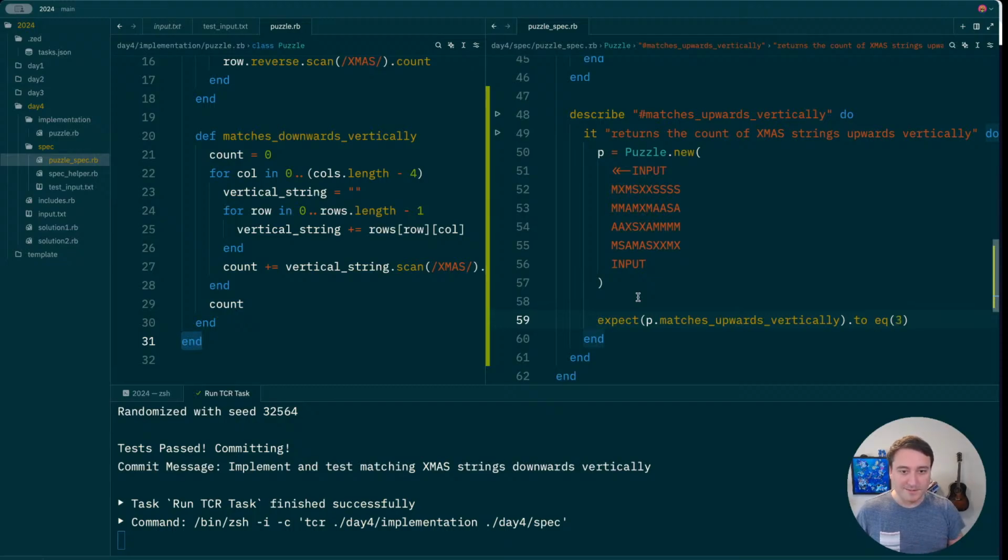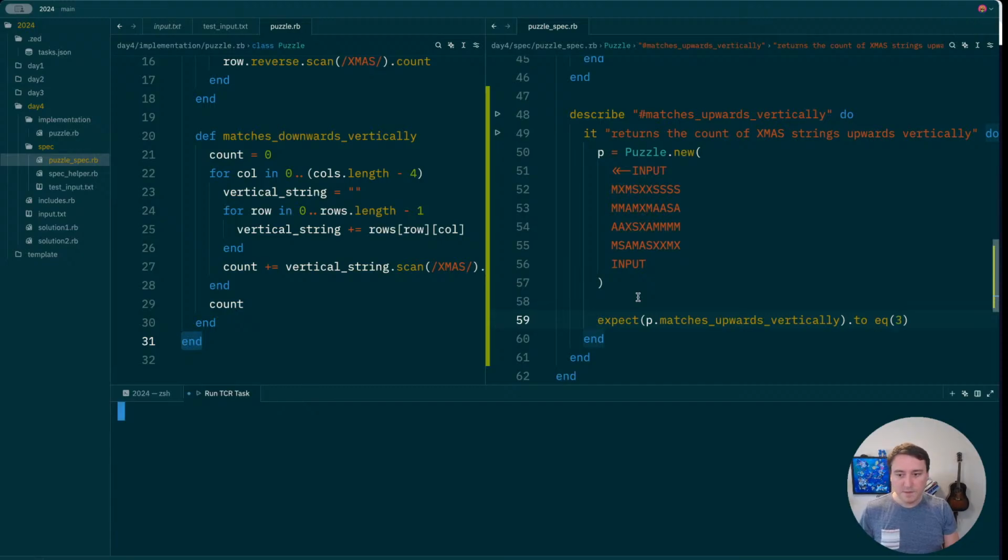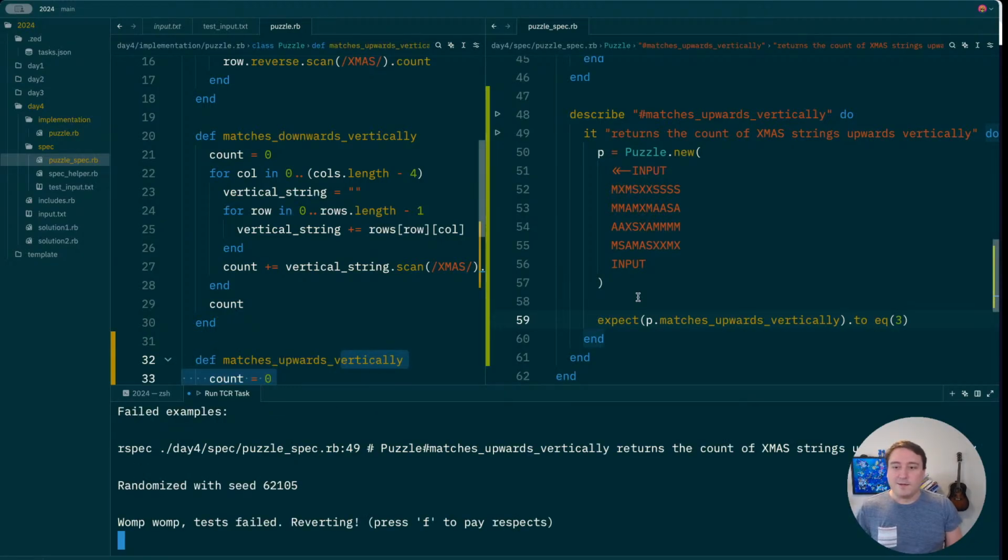And yeah, here's another example where I saved a handful of times. I had originally set up the TCR agent to get triggered every time I save a file, but I do tend to habitually save, and I don't want it to run the tests if I forgot an end or closed a block or anything. But okay, so here's matches upwards vertically. Run it again, and it failed again. Interesting.